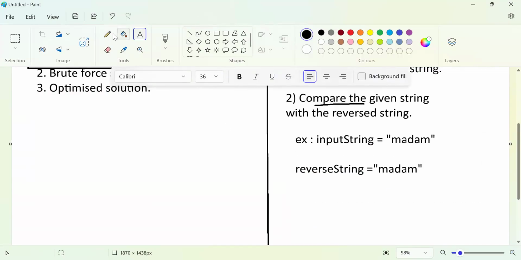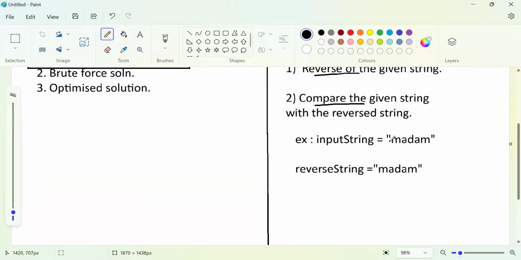Now if we start comparing the strings, what is the character that we have at the 0th index? We have M in both strings. They are matching, so we move one step. We compare A and A, move one step. We compare D and D, move one step. We compare A and A, move one step. We compare M and M, move one step. And we are at the end of both strings. Both strings are matching, hence we will say they are palindromic strings. This is what the brute force approach is.